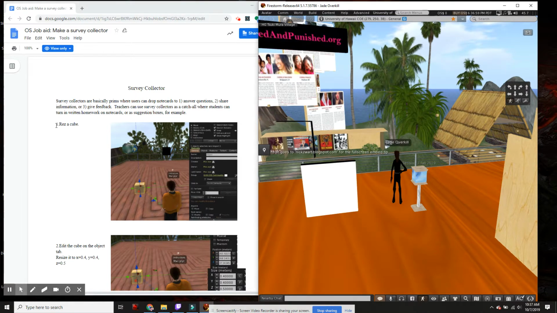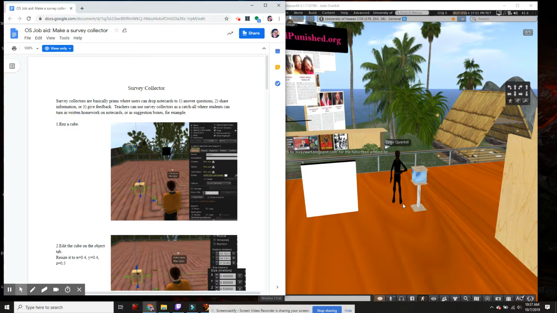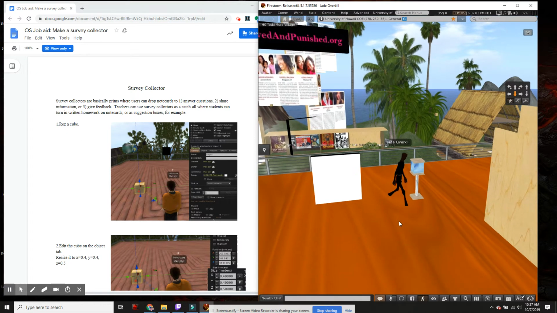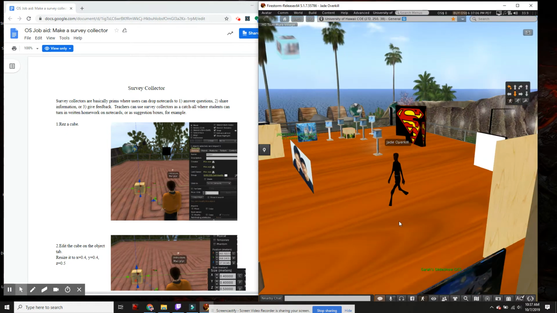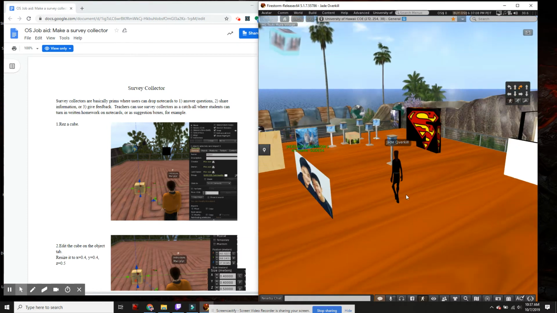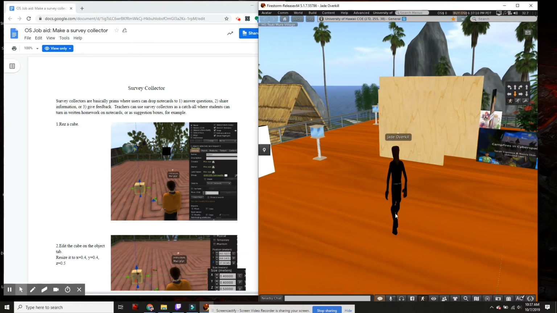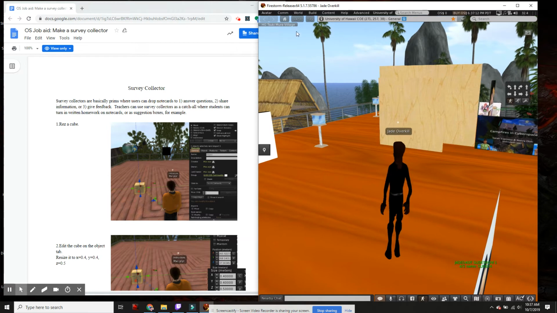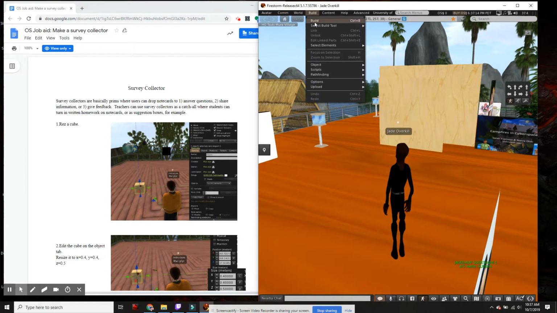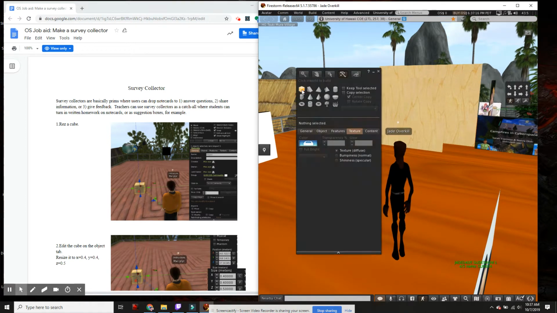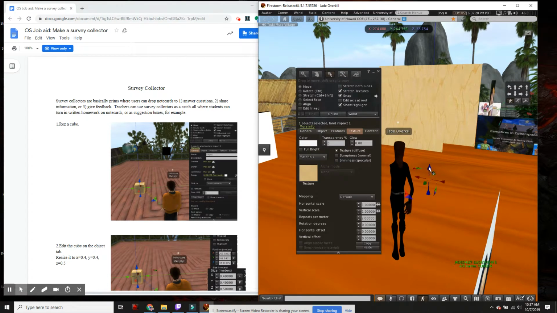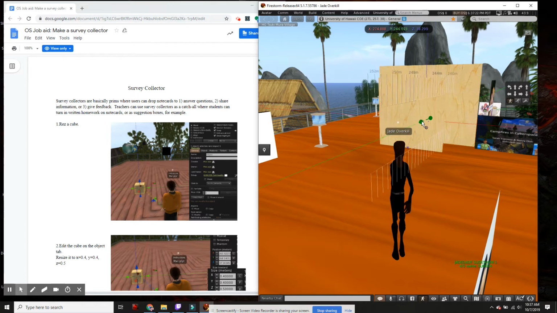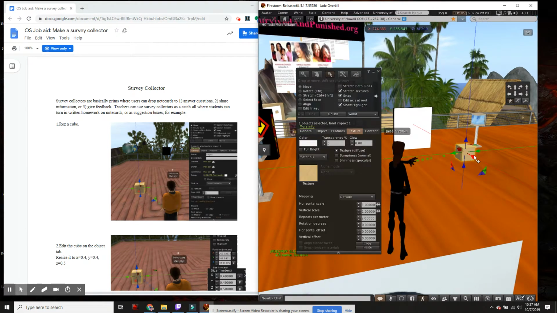First, we're going to rez a cube. Let me hop over here. I'm just going to get into a space where I can build a little more easily. Okay, so we want to get our cube, and I'm rezzing it. Mine is in the floor, so let's pull it so we can see it better. All right, here's my cube.